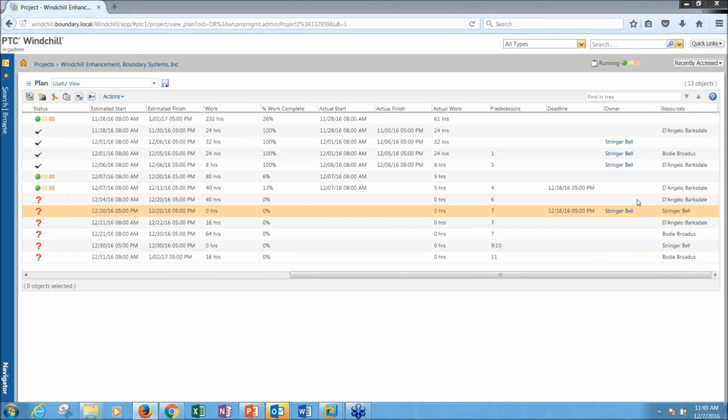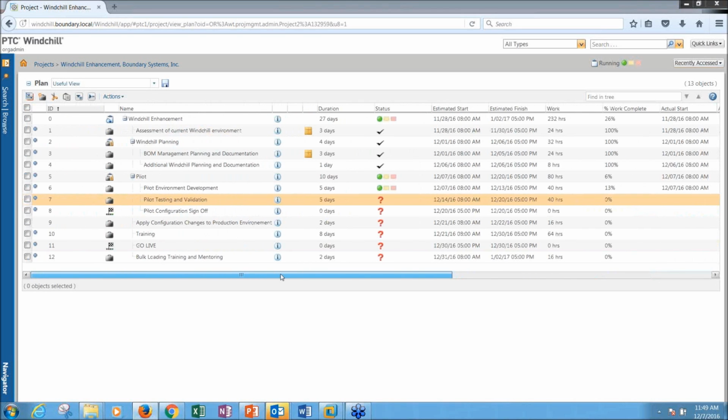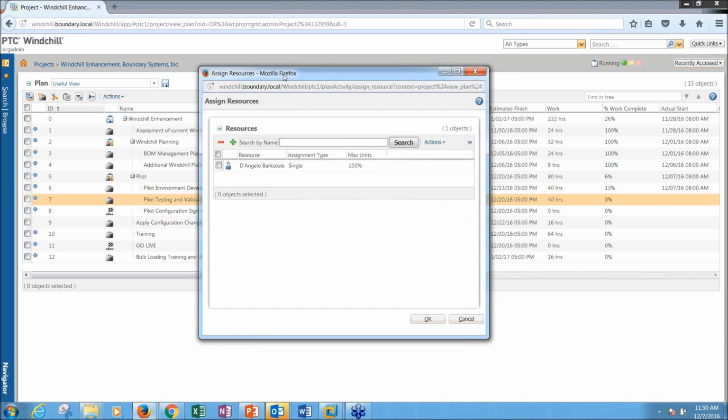So if I look at it right now, for this activity, D'Angelo Barksdale is the current resource that's going to do the pilot testing and validation, and that's going to take 5 days because it's an expected 40 hours of work to get through all of the testing and all of the validation. Right now we just have one person assigned to do that. Testing is something we could break up and maybe have 2 people work on simultaneously. So I'm going to assign an additional resource to that pilot testing and validation.